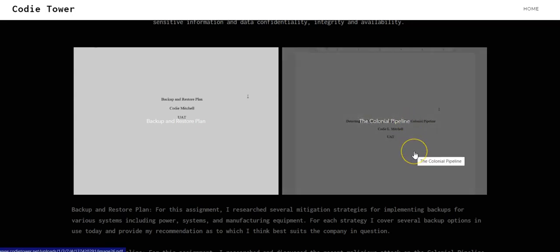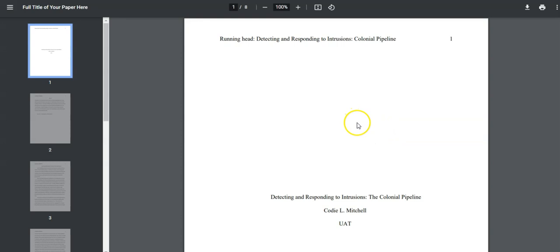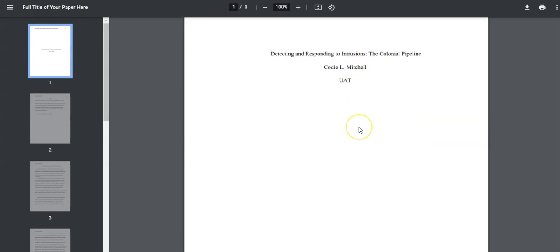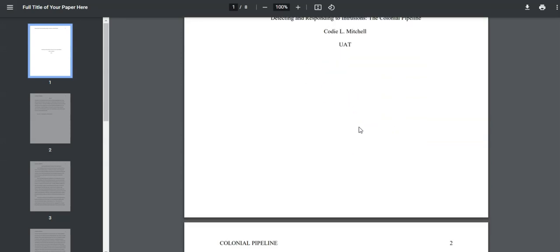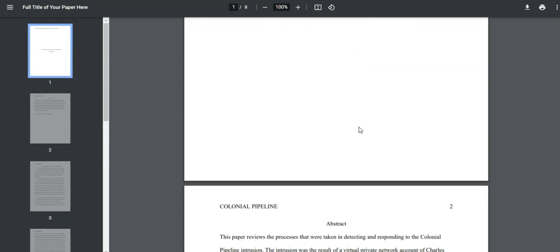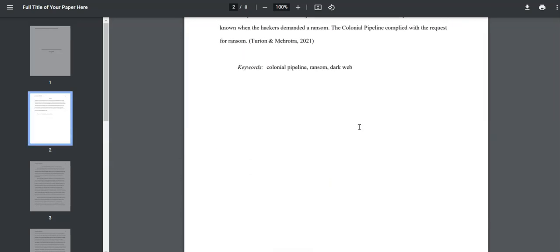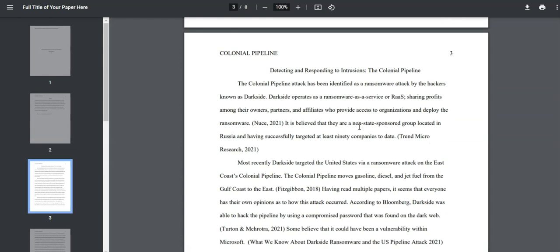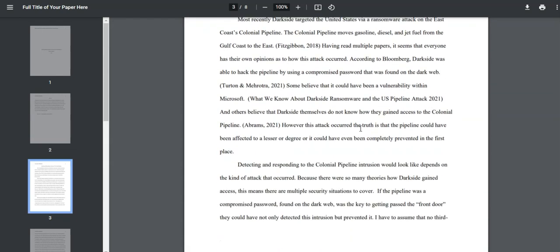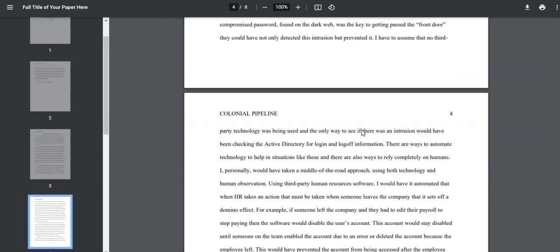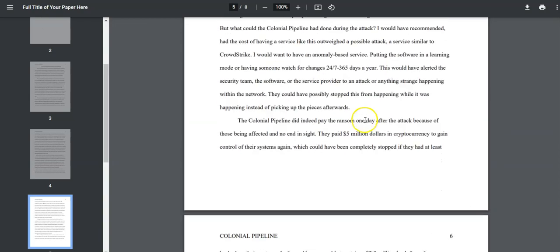And for the final objective assignment, the Colonial Pipeline. So for this assignment, I researched and discussed the recent malicious attack on the Colonial Pipeline. For this paper, I detailed the events, discussed the current theories as to how the attack occurred, and provided my insight on the event and how it could have been avoided. So you can read that as well.